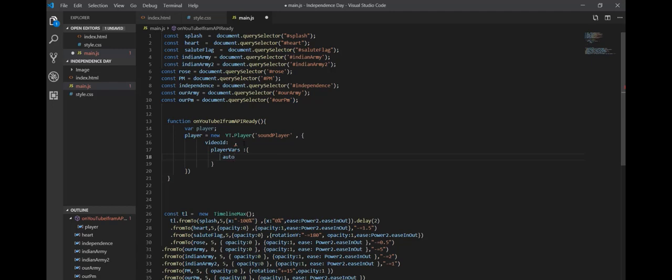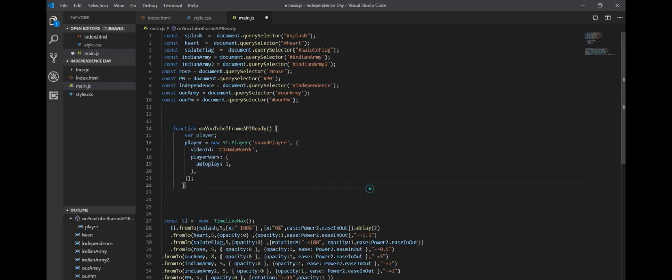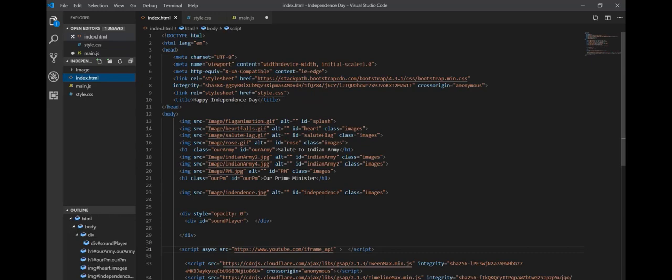player variables should be autoplay colon 1. This means whenever the video is loaded it will start playing automatically. And in the video id I had given the id of the national anthem. That's all fine. Let's save all of this code and we're good to go. So you can run this code and you will see the desired output.